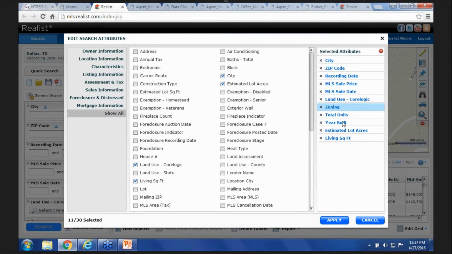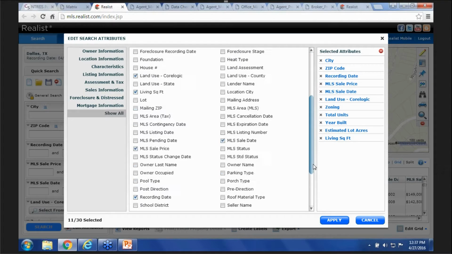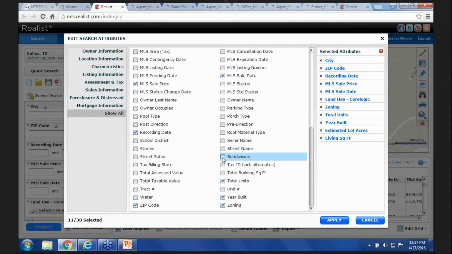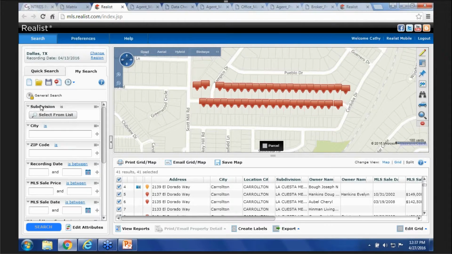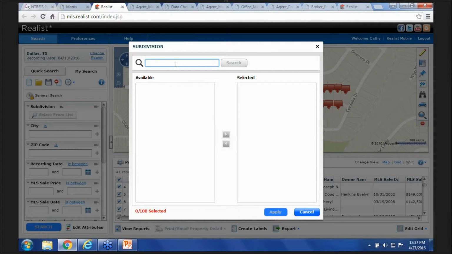Okay. So normally what I would tell you is whenever you're doing a new search, that little red circle right there clears out everything. But since I'm logged in as my boss, we're not going to change anything. So instead, we're going to go down and choose subdivision right here. I'm going to drag the subdivision up to the top and click apply. Okay. And you'll notice, I have this subdivision right here. So literally I click select from list and I do the subdivision.